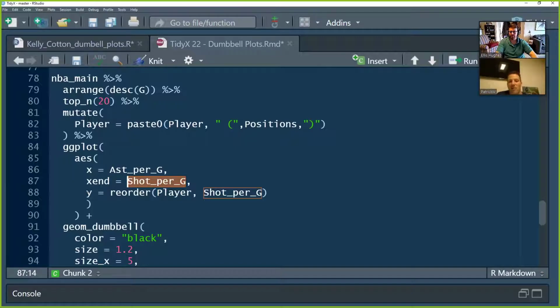And so that's why I call it the ball hog plot, is because guys who shoot a whole bunch more than they give the ball around or dish the ball around are ball hogs. So we're looking for the guys that are the ball hogs. And then our y-axis, we're going to reorder by player and shots per game. So we want the main guys that shoot the ball and the ball hogs, right?